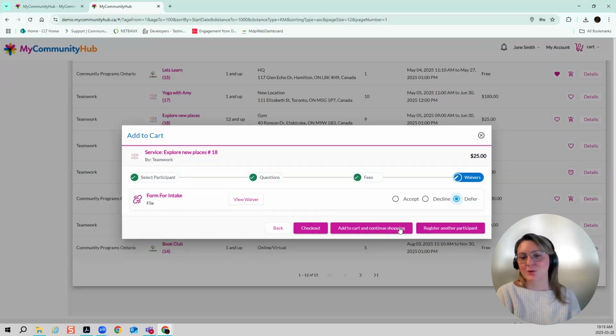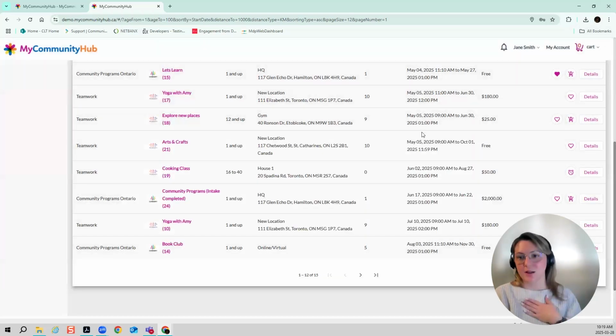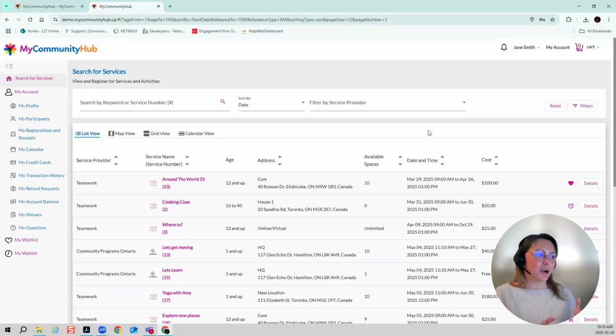And again, we've gone through the checkout process, so I'll just go and check out. Note that if I add to cart and continue shopping, it will be added to my cart. It will stay there for an hour, but it does not mean that I've taken that spot. So until I actually pay, that spot is not mine. So we do have a little pop-up that says, spots fill up quickly. Make sure that you go in and register, just so that we don't have that disappointment of somebody thinking it's in their cart and they've secured that spot. So that's everything I'm going to walk through on the customer end of things.